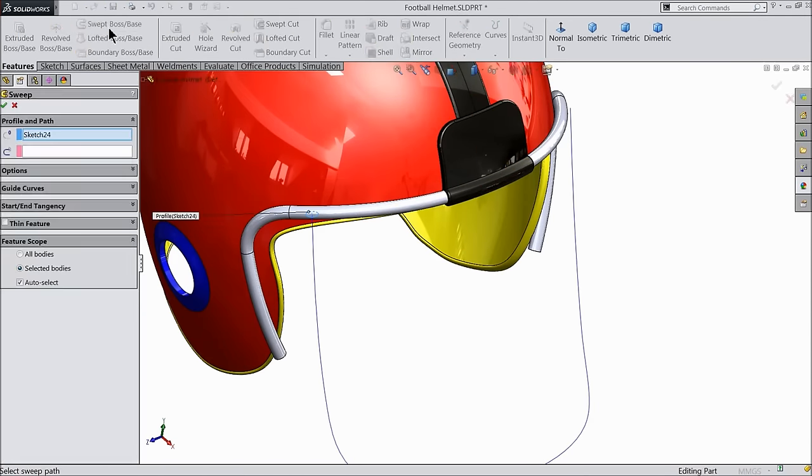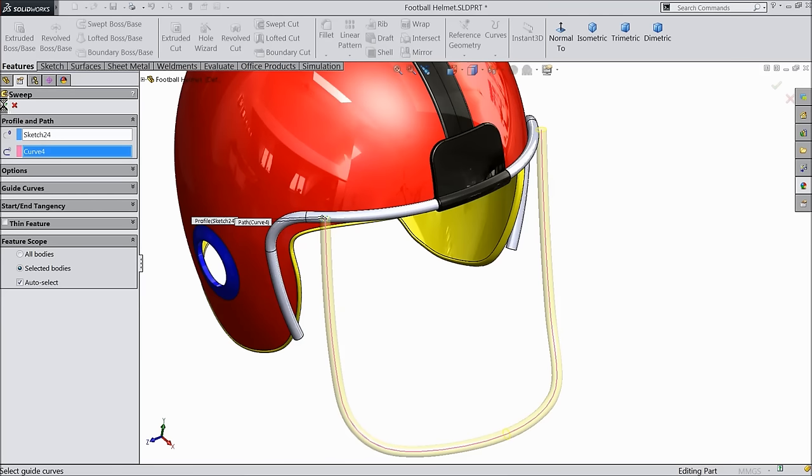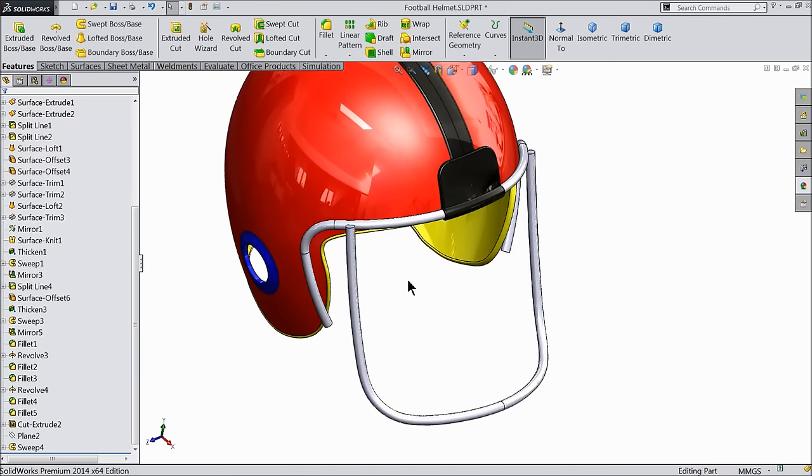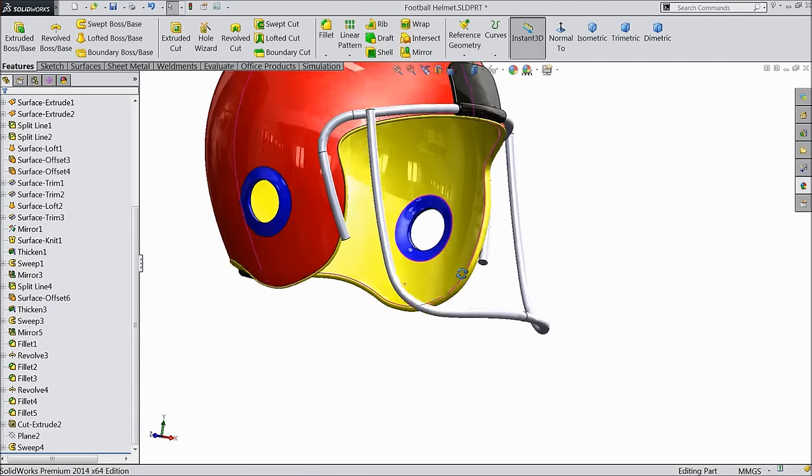Now go to feature, swept boss base command. See here circle selected, select the path. Now see the path is going to take its position. Select here OK. It's going to take time, but okay, so see, we created our second steel grill. This is our second steel grill.